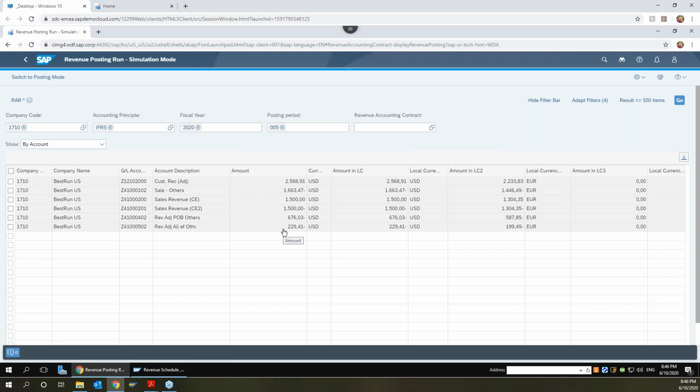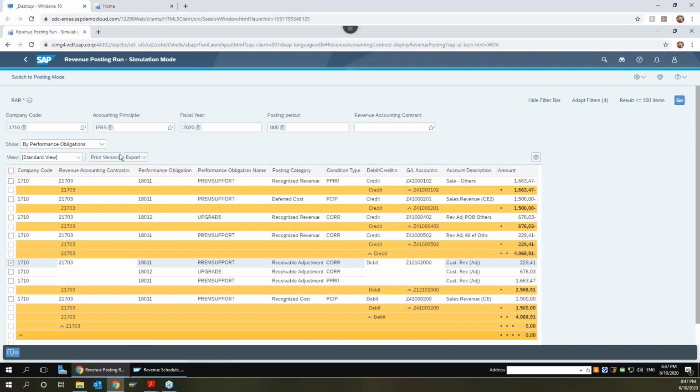So like Pete said, you'll come in and this will be kind of a subledger that you can view. You'll be able to see all the GL accounts that are available to be posted, all the amounts that are going to be posted. And then actually as you drill down into performance obligation, you can see the contracts that are there that can be posted.